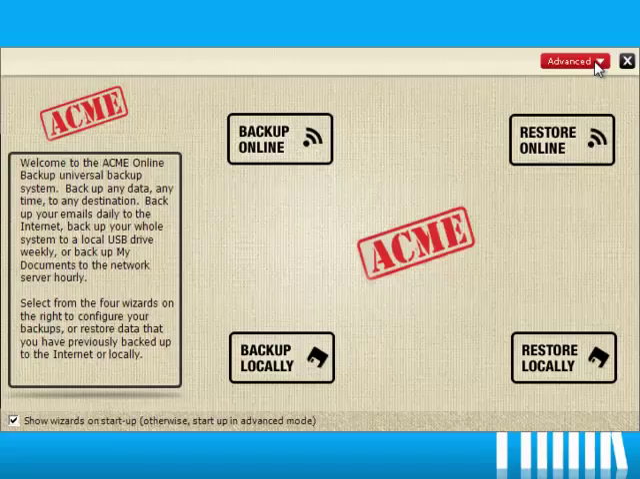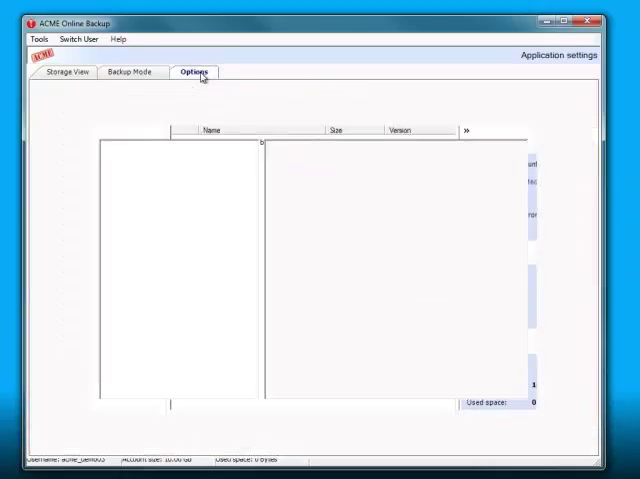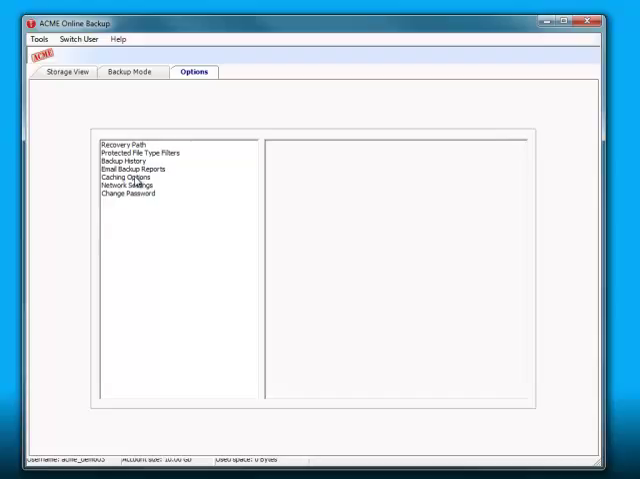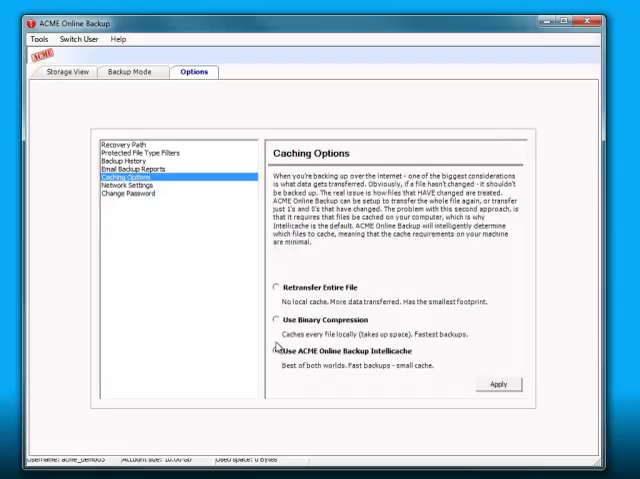Here in the software, we go to the Advanced tab and then go to Classic View. We can go to the Options tab here, and then go down to Caching Options, and we see three different options. The default option is the Acme Online Backup IntelliCache. This feature will put a threshold on the files that are copied into the caching system by saying files that are less than 500 kilobytes will not be stored in the cache system. Files that are greater than the 500 kilobyte limit set will be cached.